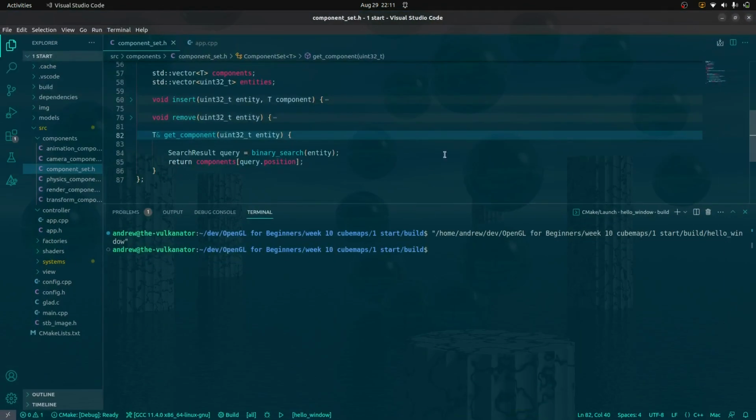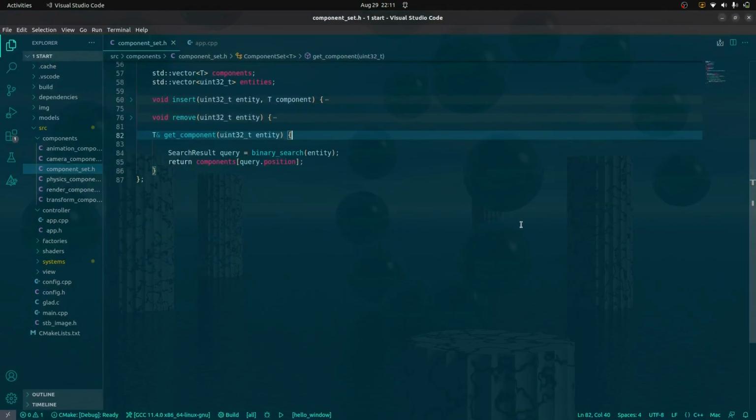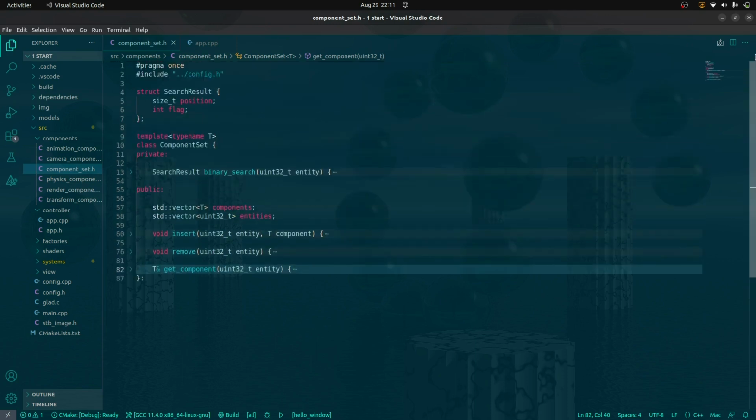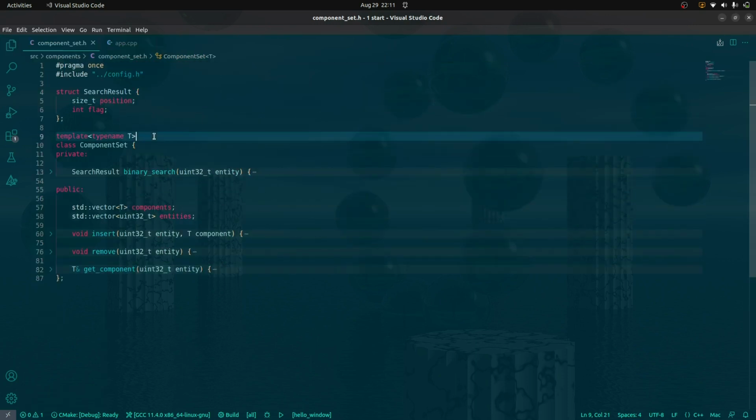Okay, so here is my solution. I'll step through it. I really did try to keep it as understandable as possible. Right up the top, I'm defining this generic template class. It's basically going to be a container of whatever I want it to be. We have binary search, which I'm going to leave and talk about last. So we have a vector of components and a vector of integers, which are the entities, the IDs, corresponding to those components. We can insert.